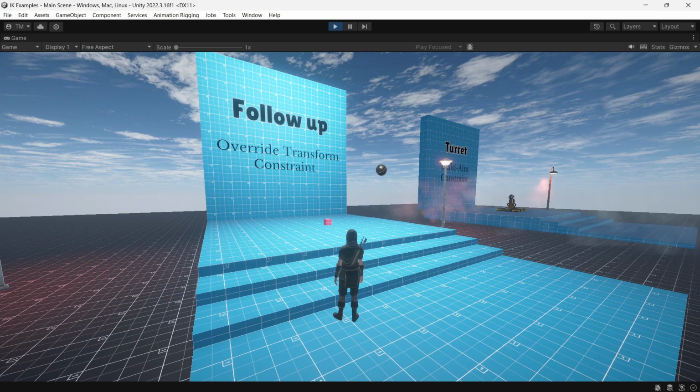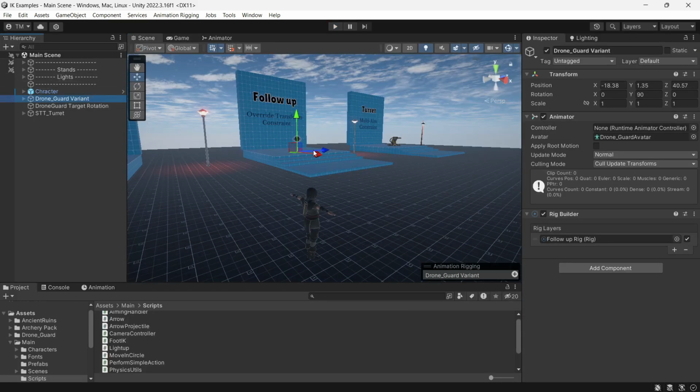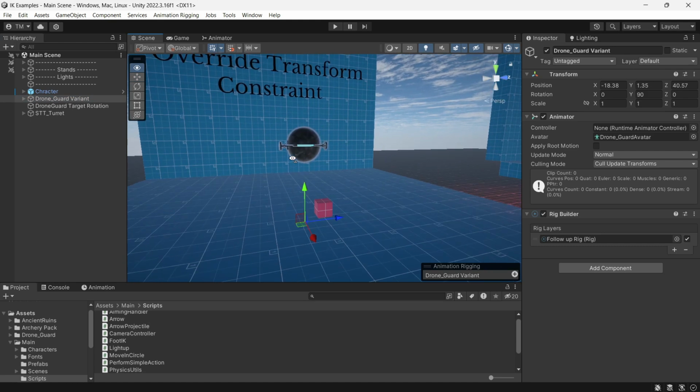Now let's go over how to set up the rig. First, take a look at this drone. I'll include a link to it on the asset store if you'd like to use the same one, though you can definitely use any game object. I've positioned the drone about 1.5 units above the ground, but the exact height isn't crucial since we'll be writing a script to align its Y position with the cube.